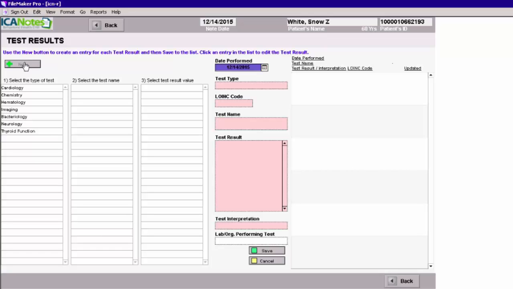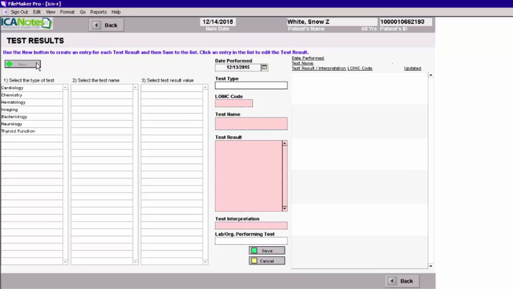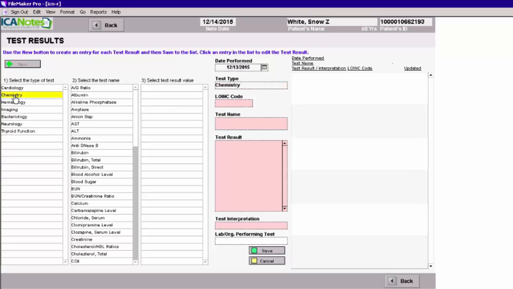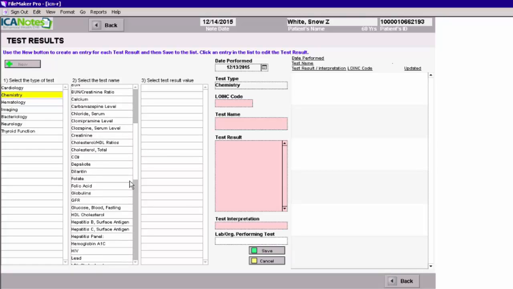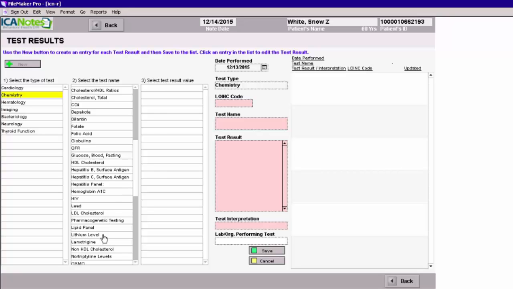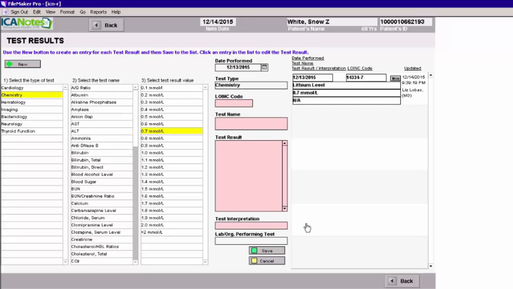When I click New, all it does is put down today's date, but I could backdate if this was drawn yesterday, for example. I want to come down here and do a chemistry level. Let's say she had a lithium level drawn yesterday. And I'm going to drill down here till I find lithium level. Let's say that her level was 0.7. And I'm going to go ahead and save this. It saves right up here.